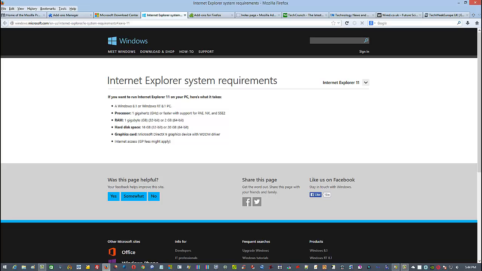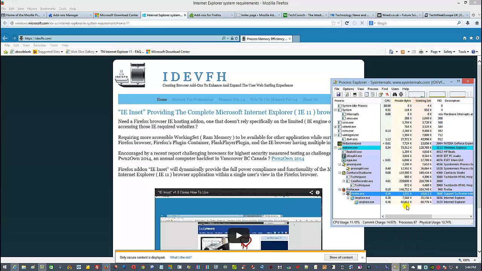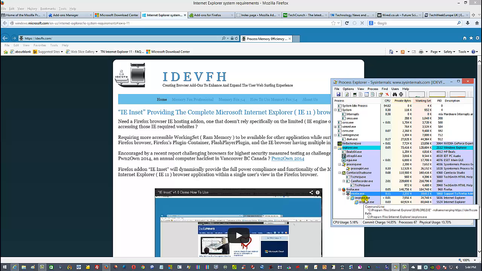So I hold down the Control Shift key combination, and while holding that down I left mouse click on the far left border of the Firefox browser, and it takes a snapshot of the layout. If I come back over here and look in the Task Manager, the Process Explorer in my case, you'll see that there's been a new instantiation of the IE Explorer.